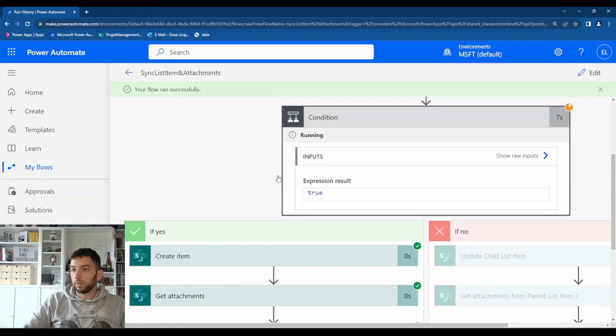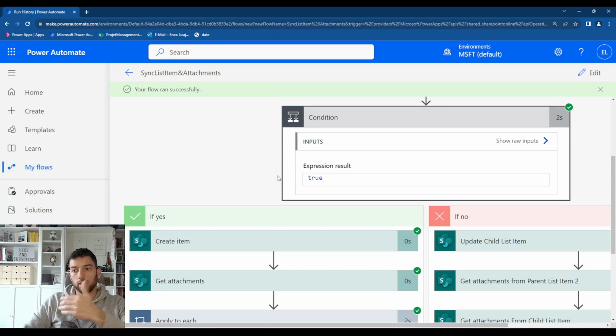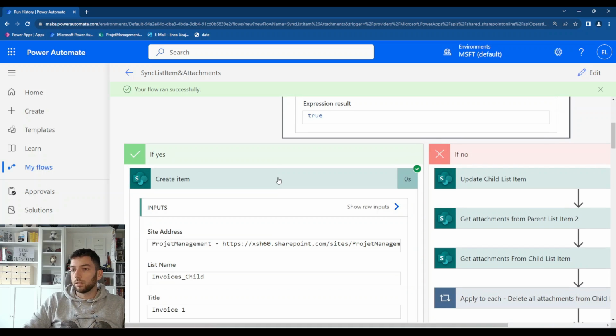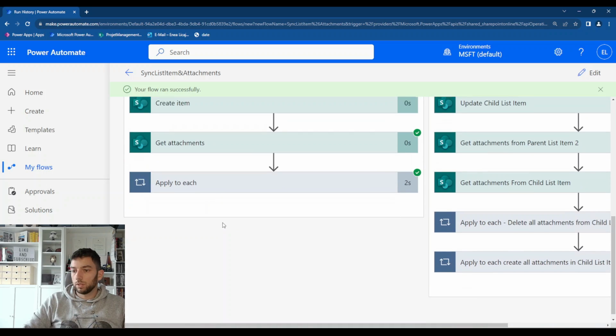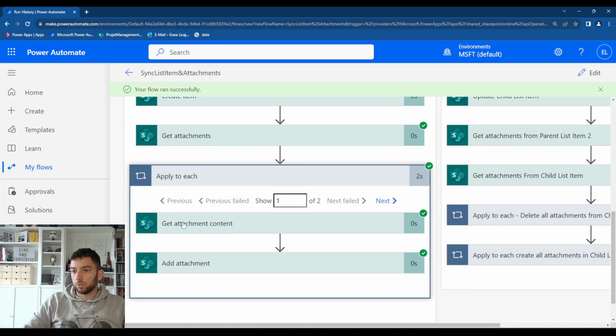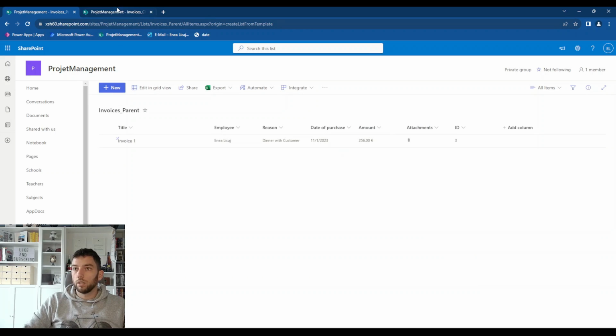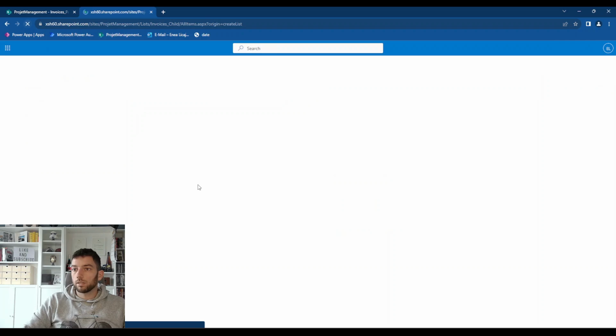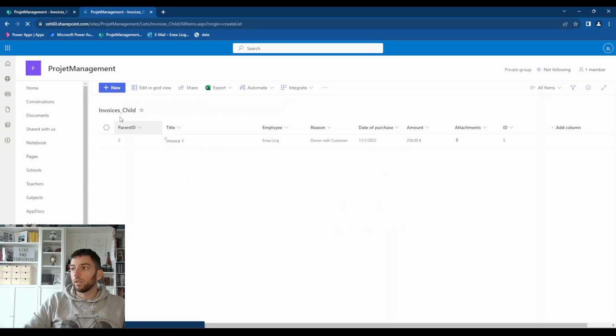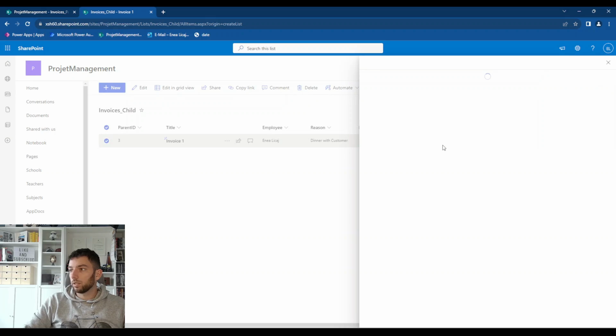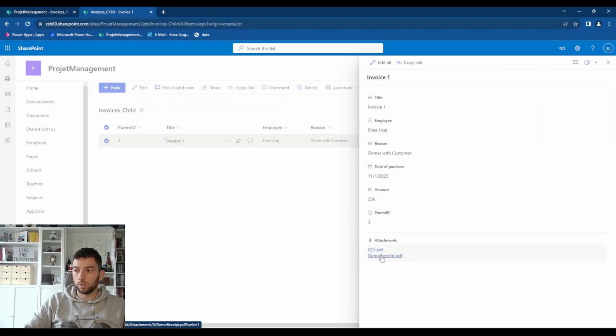It will go the yes path because that child list is empty, and it will create an item, get attachments, apply to each for content and attachment. And let's take a look. We have in the child list, let's refresh it, here our parent ID, all the information that I just entered, and if we double click it, we see here the two attachments.